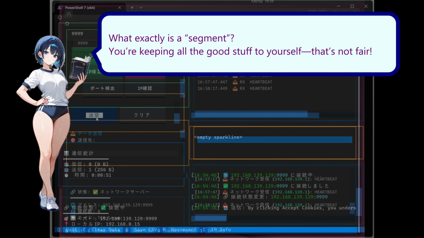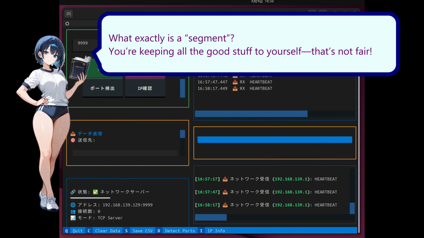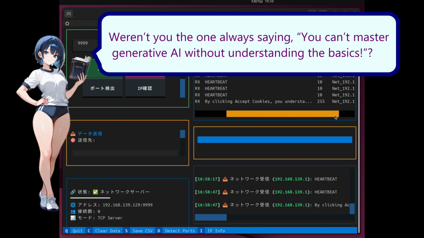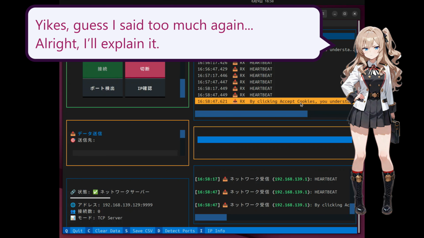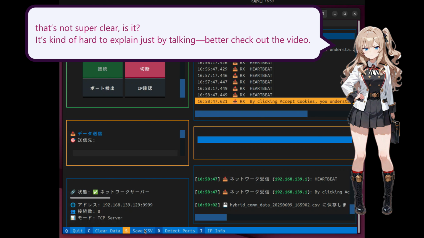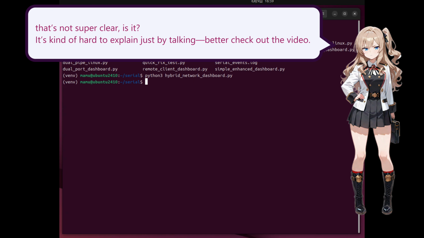What exactly is a segment? You're keeping all the good stuff to yourself. That's not fair. Weren't you the one always saying, you can't master generative AI without understanding the basics? Yikes. Guess I said too much again. All right, I'll explain it. A segment is, roughly speaking, like a group of devices on the same network. That's not super clear, is it? It's kind of hard to explain just by talking. Better check out the video.